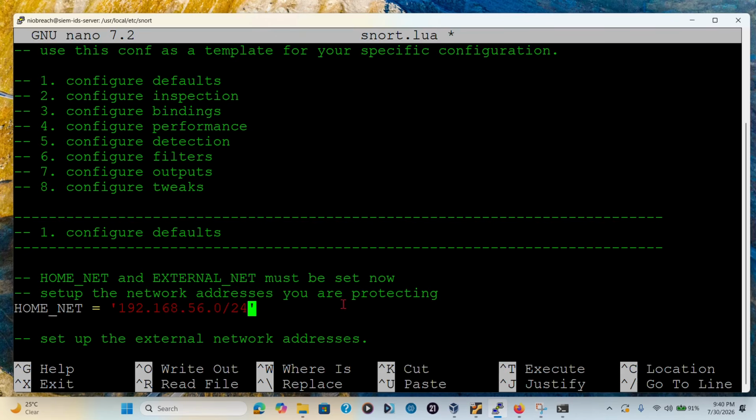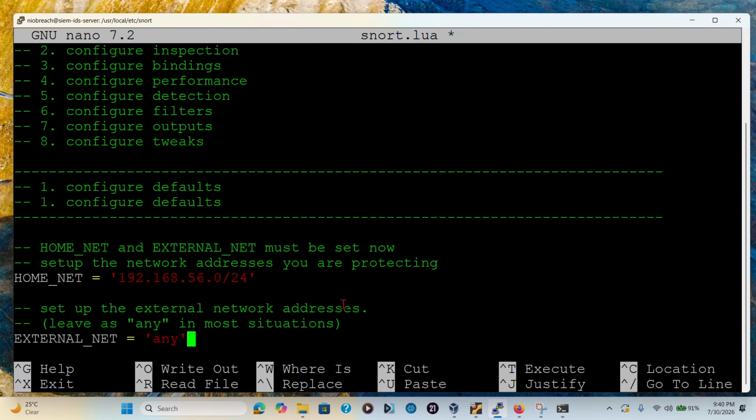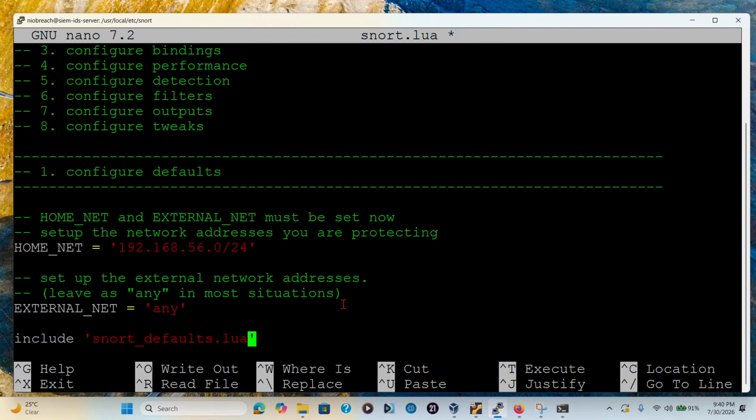So we scroll down. For the external network, we can leave it at any because we do not know where the attack will come in from. An attack can come in from anywhere, so we have to leave it at any so that Snort can detect all attacks from external networks.